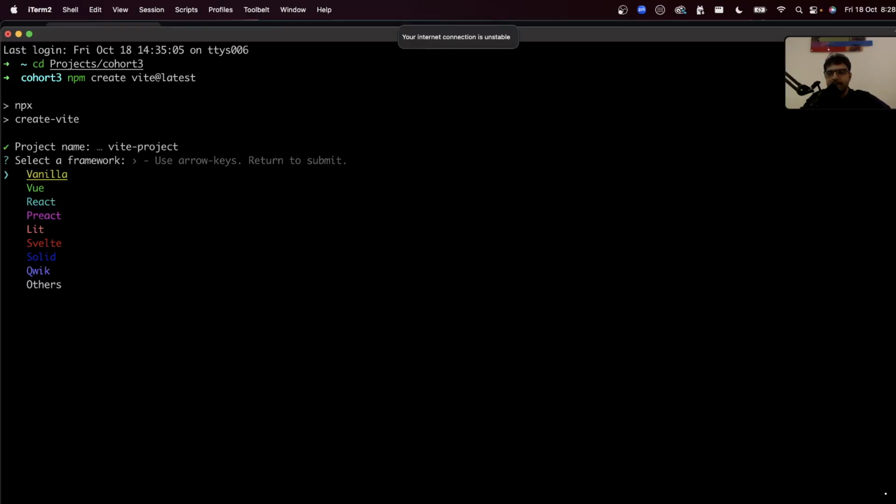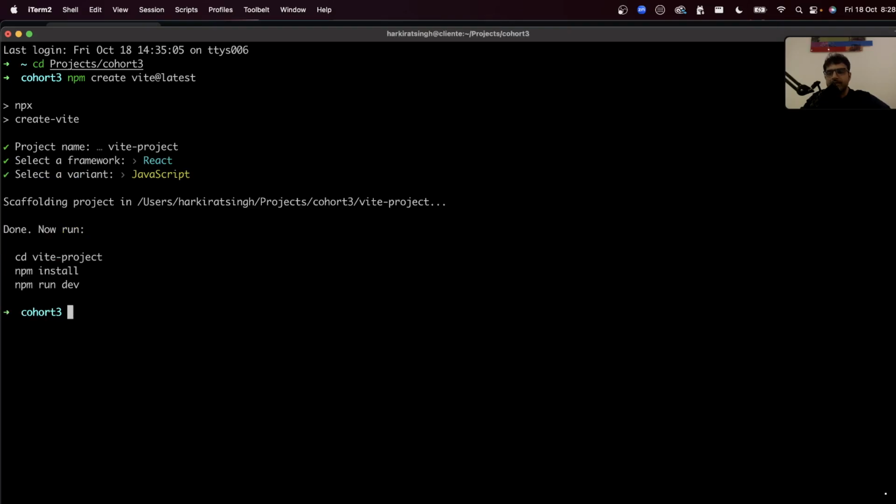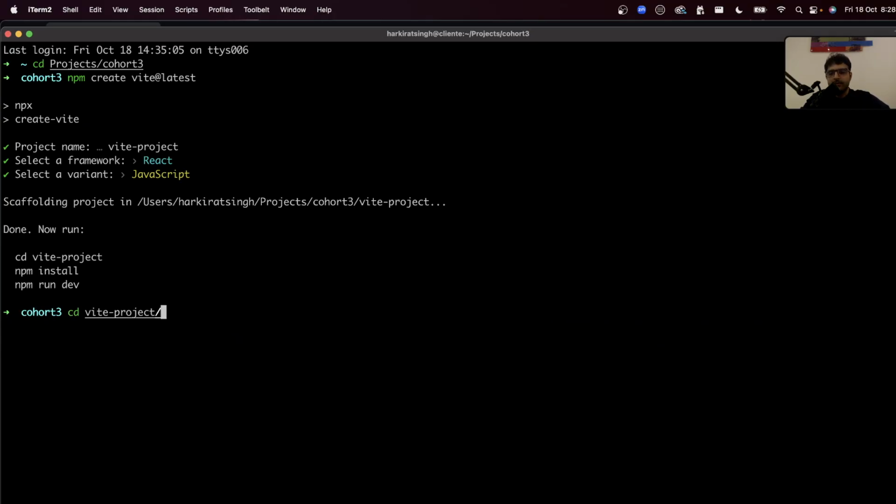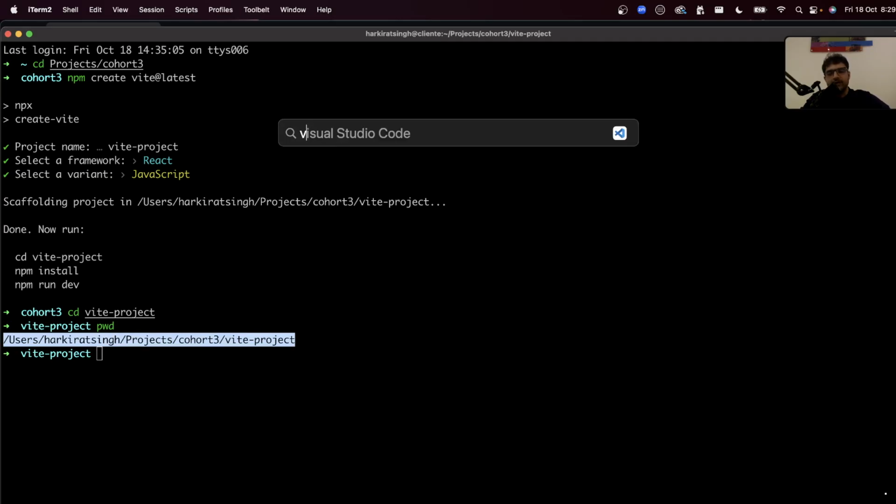All right, let me select the framework. The framework I'm going to select as React, language, JavaScript. And now I'm going to, I didn't give it a name, which is fine. I'm going to open this in Visual Studio Code next.